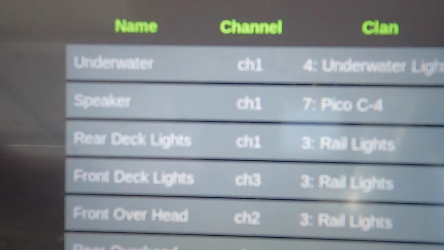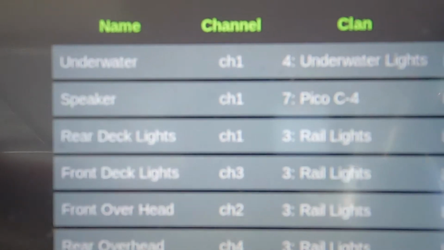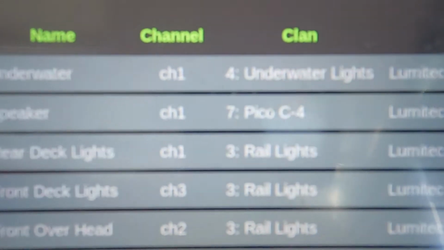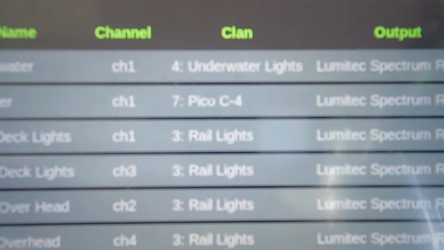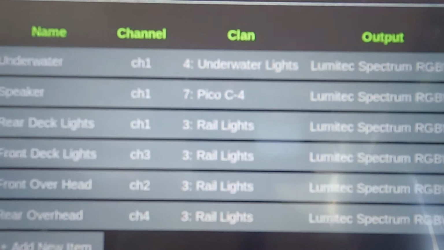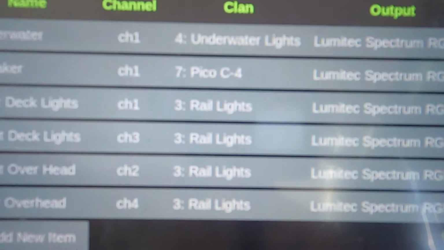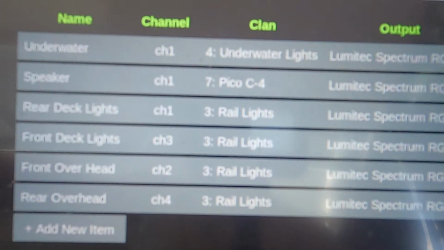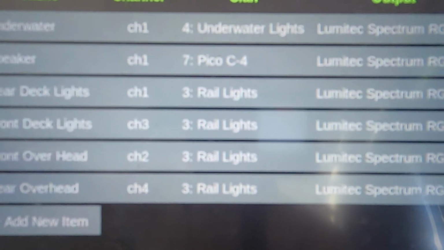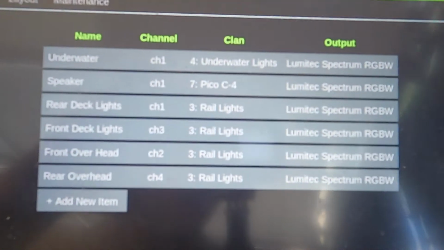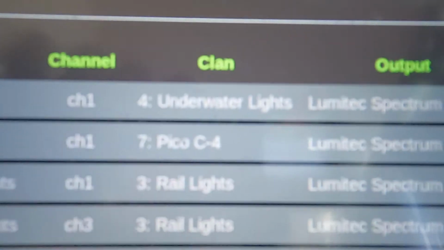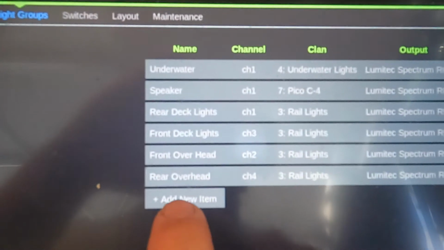Now, if inside of channel 1 I had some different clans, like if I had a Pico P1 and I was trying to control a macerator pump, I could add that on channel 1. I could add another Pico C4 on channel 2 if I was trying to split different areas of my speakers up into different groups on the boat. But hopefully that makes sense. So as long as the clan is different. Now I'll give you a little bit better explanation of that.